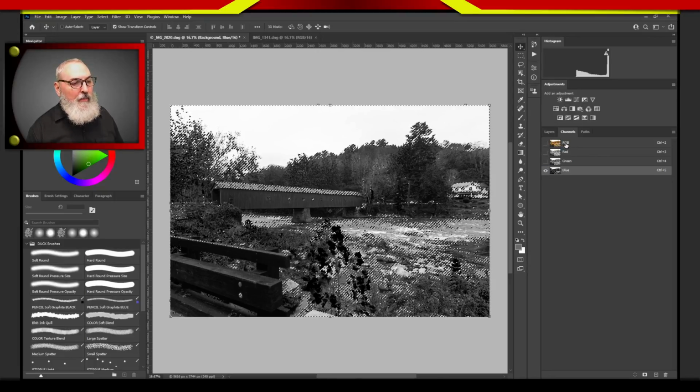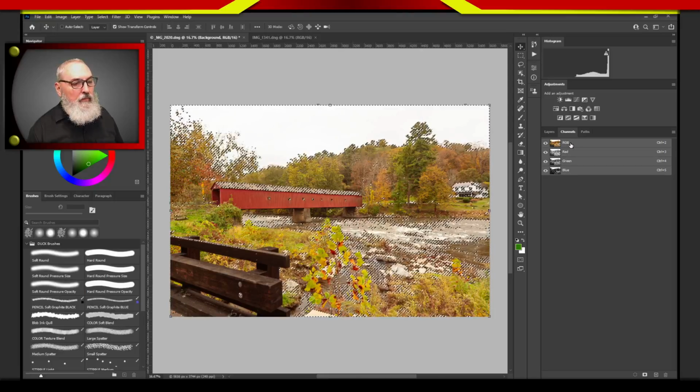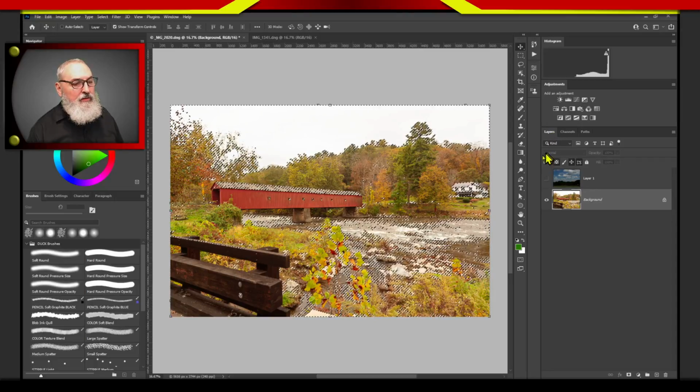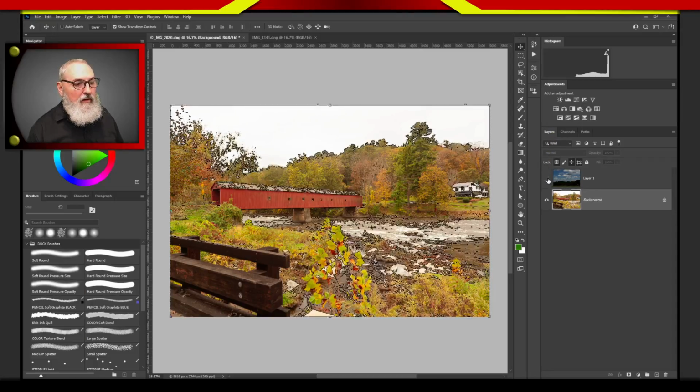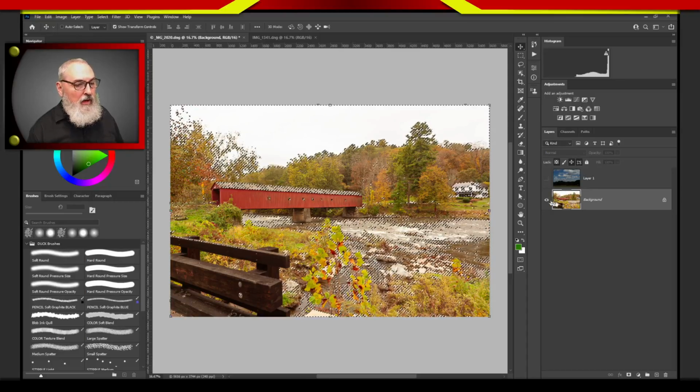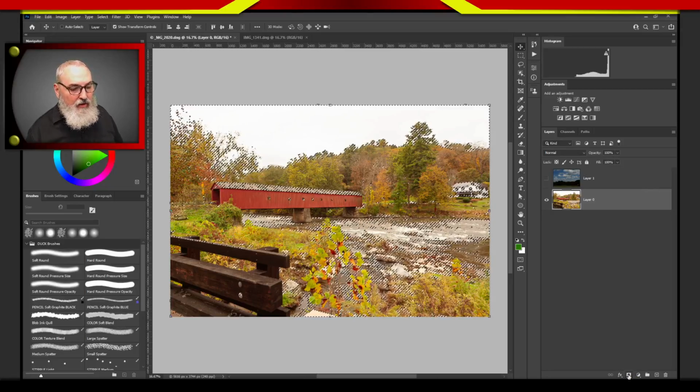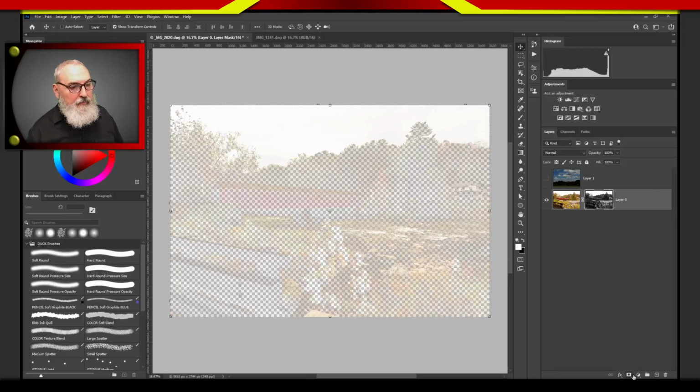So I'm going to make sure that I come back to my RGB, because we want to be in our RGB mode, and come back to my layers. Come to my background. I'm going to take the lock off, and I'm just going to go ahead and create a mask. But it's going to be an inverted mask. That's okay for right now. I need to make changes to this mask.